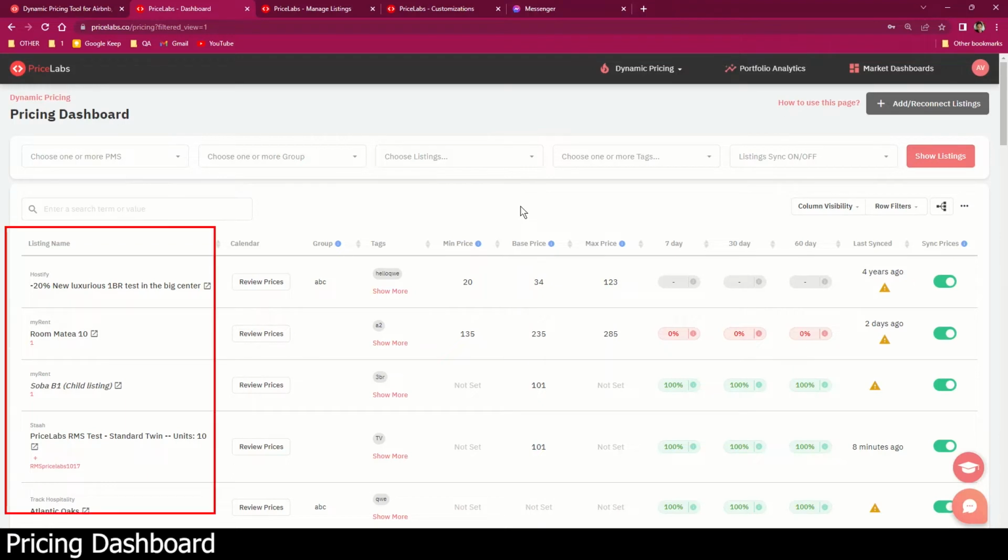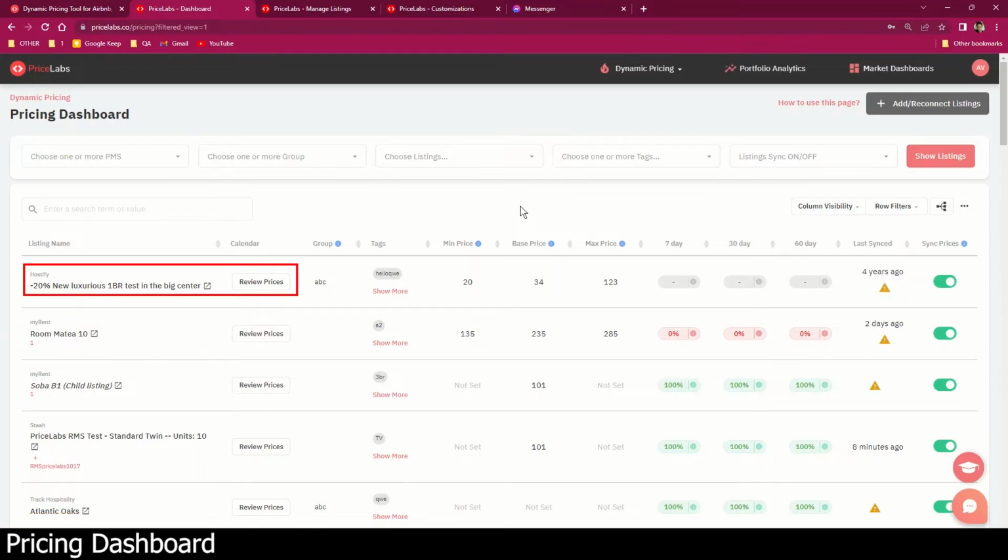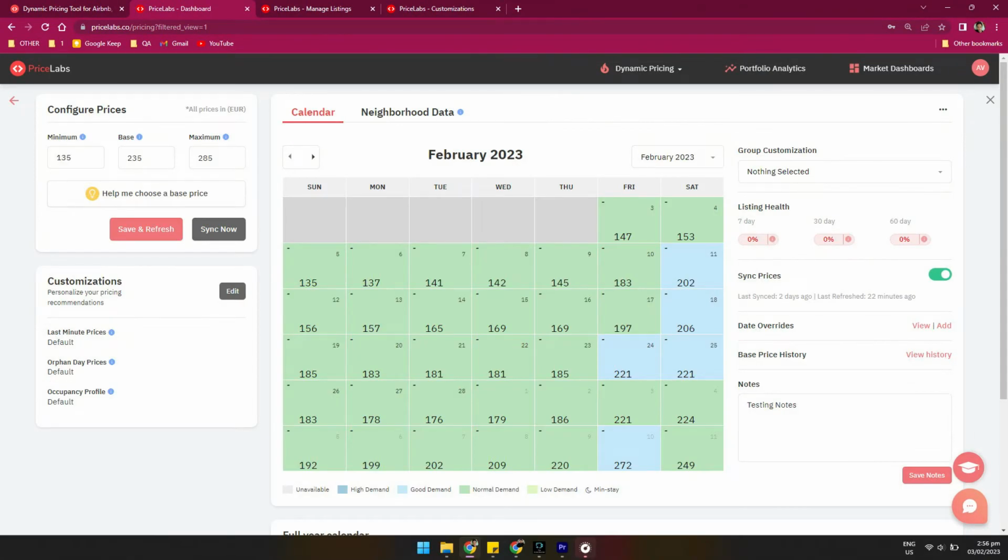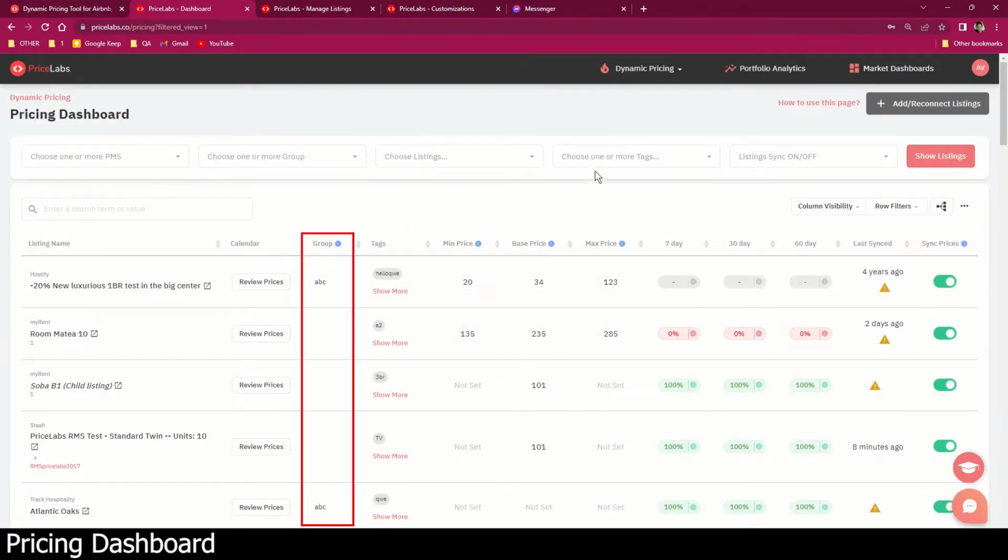The listing name is the imported name of your listing from your booking channel or PMS. If you wish to change your listing name on PriceLabs, you'll have to do it directly on your booking channel or PMS. Clicking the listing name or the review prices button will take you to the calendar view of your listing. Customization group is a useful feature if you have multiple properties. Assign each listing to a group so that you can work on a group of properties in one session and be able to apply customizations in bulk.